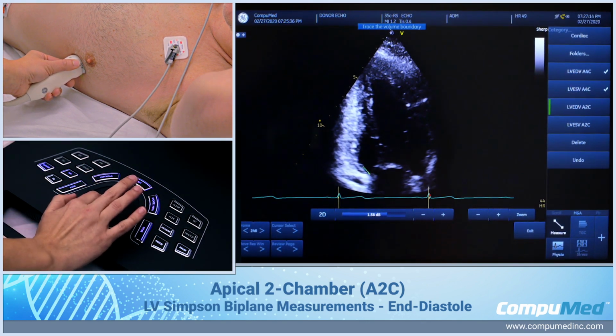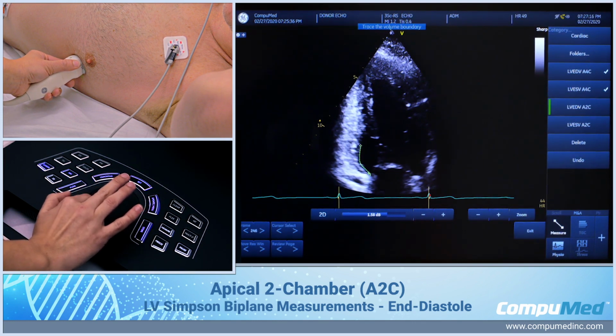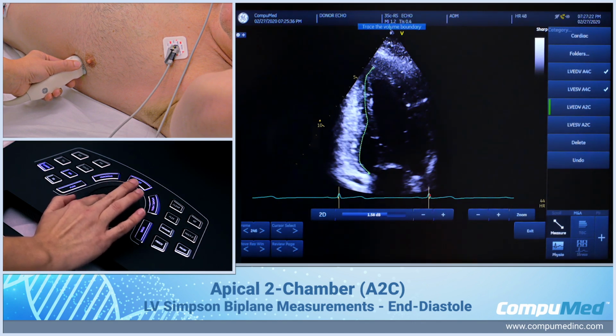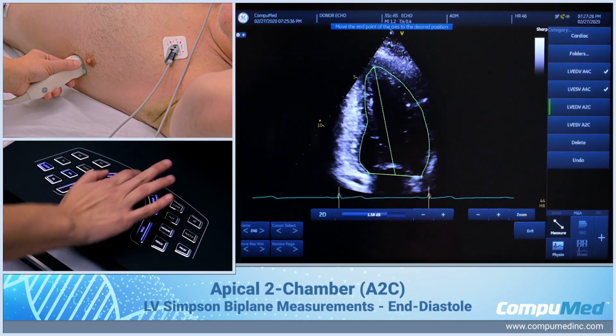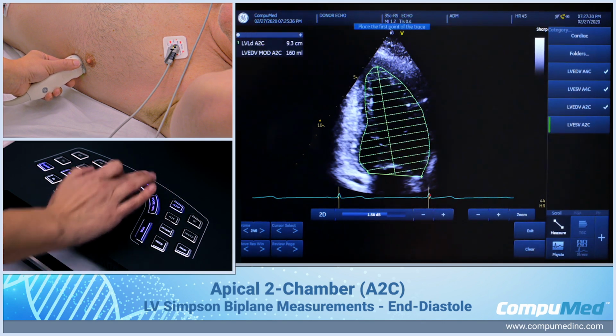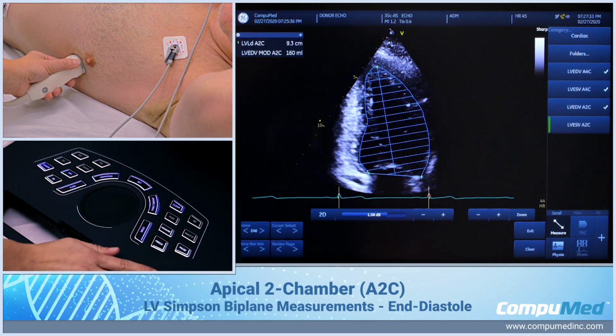Again, tracing the blood tissue interface of my LV. Setting once to adjust my length. I'm going to image store.